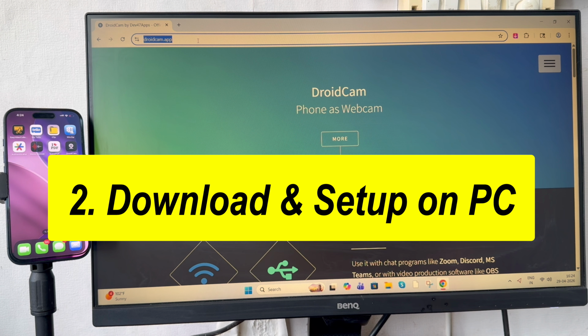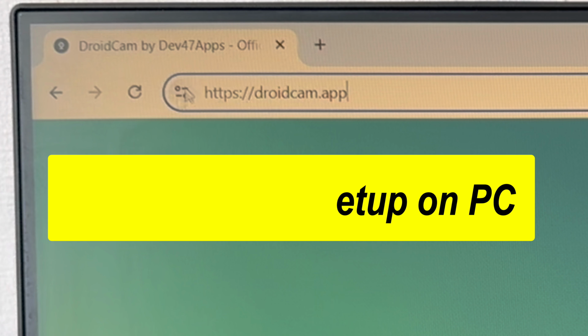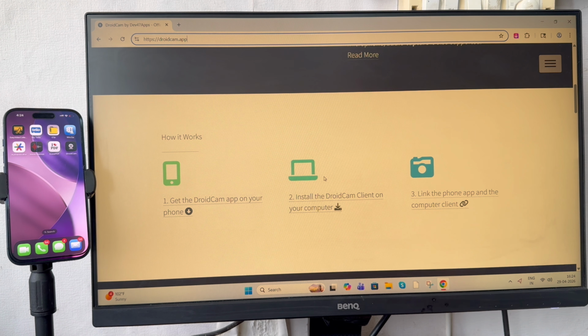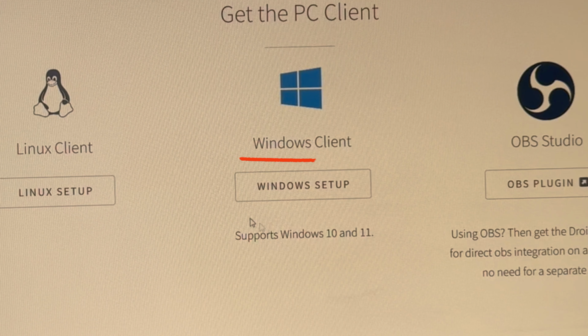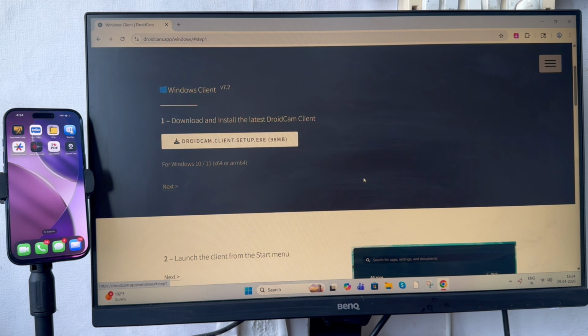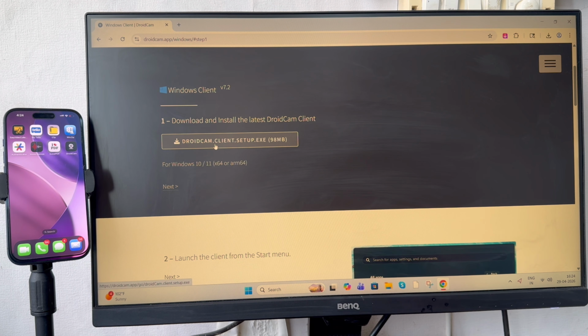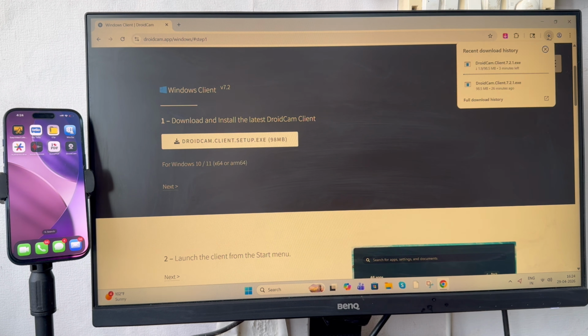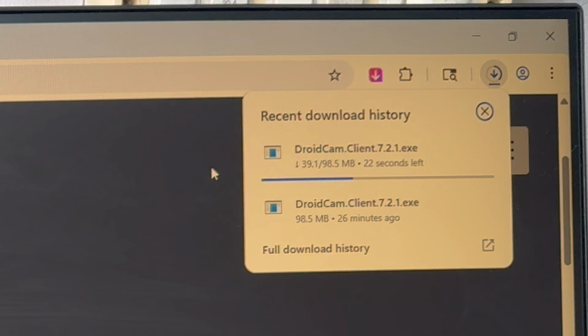Now open the DroidCam app on your PC. Download the PC client for Windows or Linux. Click on Windows Setup and download it by selecting the DroidCam Client Setup button. Once the setup file is downloaded, right-click it and run it to install on your Windows system.